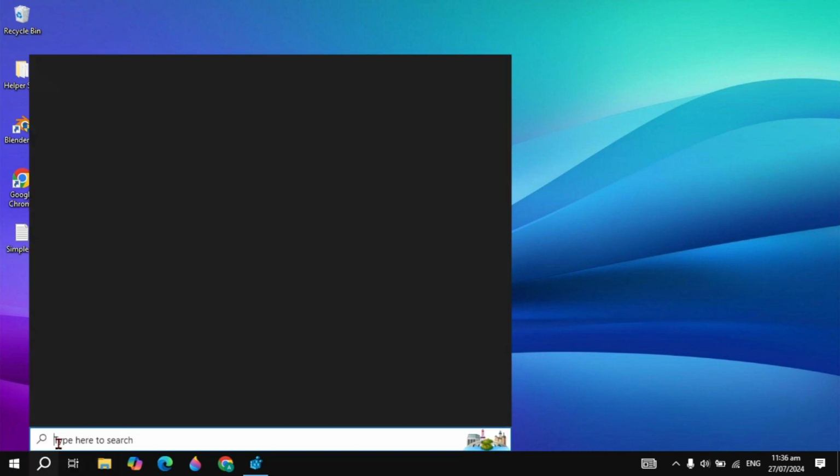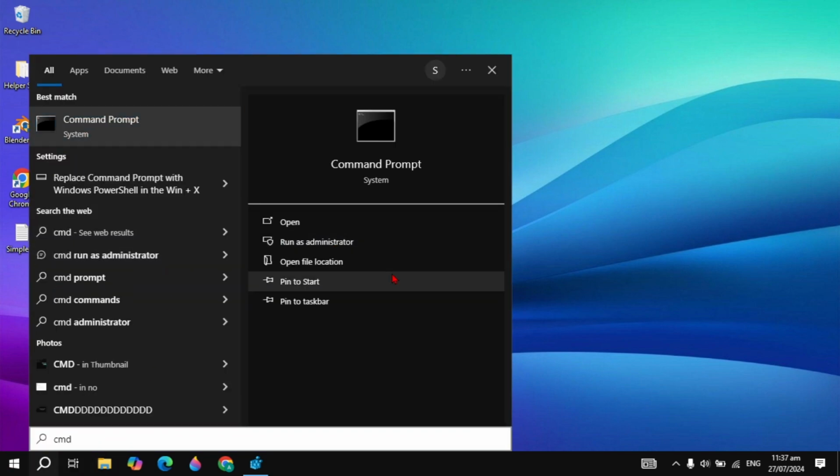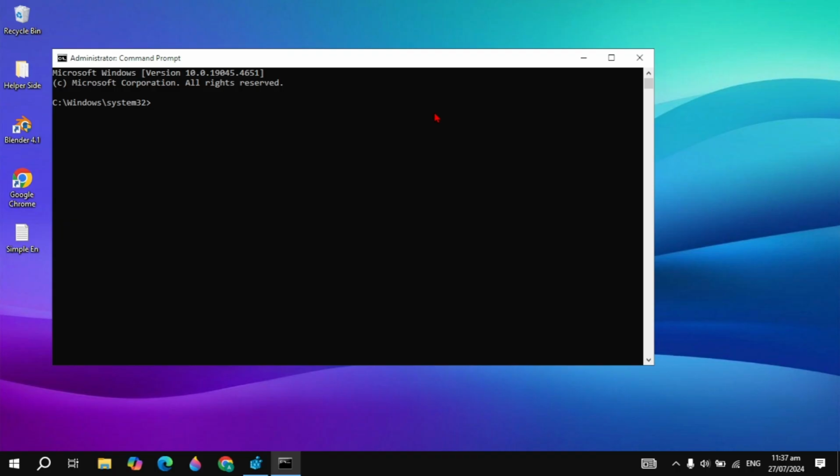Sometimes your problem is not fixed after this solution. You can go to the Windows search, type CMD and run as administrator. Now give the permission. Now here you can type sfc space forward slash scannow. So guys, once you type that, just hit enter.